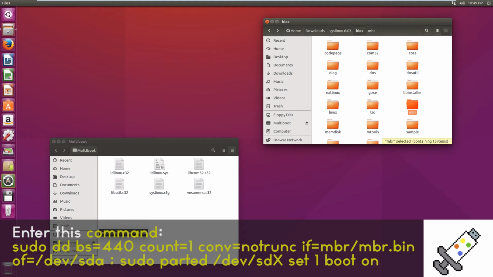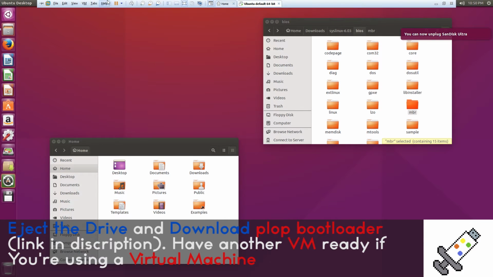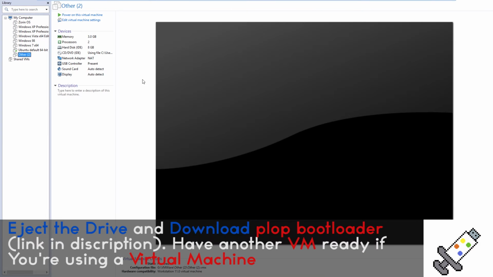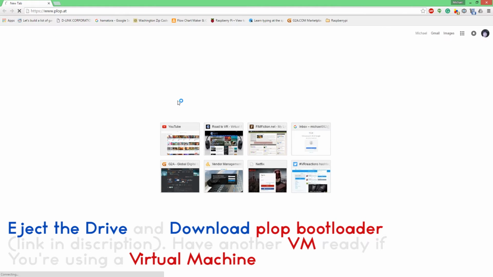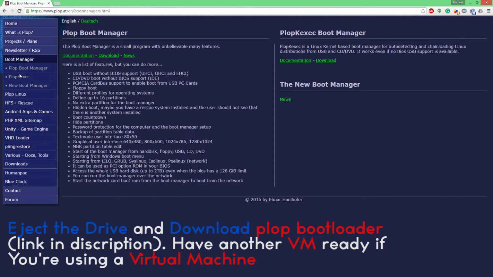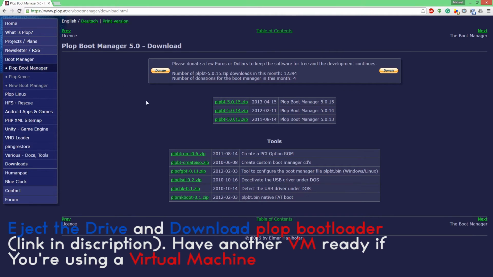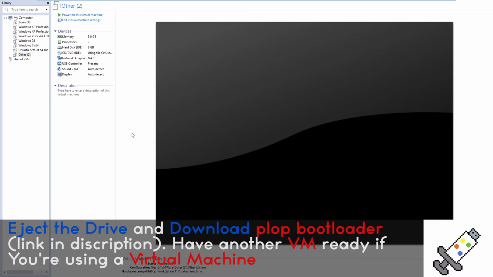Now before we continue adding any OSs, we gotta make sure that this thing works. So let's go ahead and completely eject the USB. If you want to boot USB drives in VMware, you got to use a program that's called plop bootloader. And yes, I'm dead serious. It's called plop. Now what you want to go to is www.plop.at, and when you get there, just click the boot manager, download the latest one, unzip it, and there should be an ISO. Link the VM to that ISO and it'll start up.